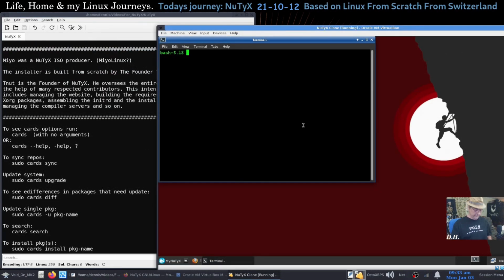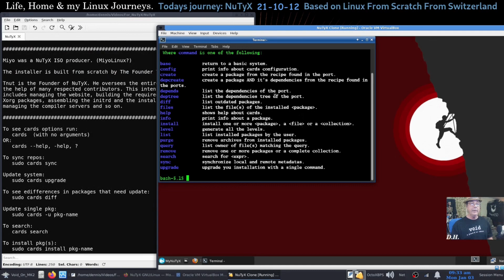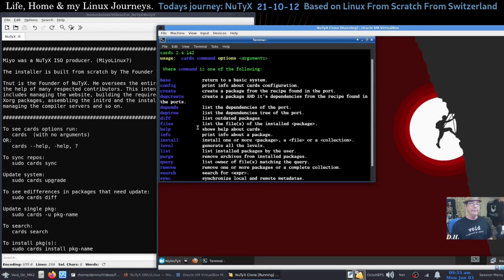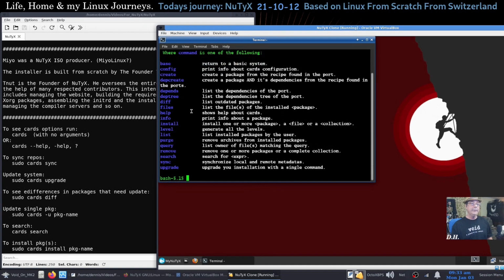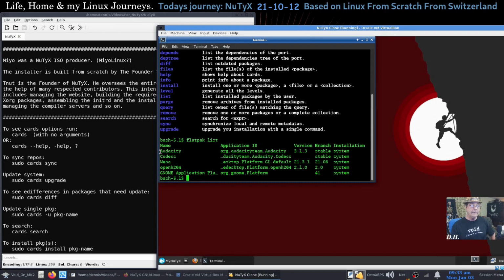Now cards is their package manager, so if you just type in cards with no arguments, you get all your options, flags that you can use. So cards config, cards create, deprecate, pins, depth tree, differences, files, help, info, install, level, list, purge, query. Let's see. I'm going to show you this real quick. Flatpak list, and we're going to see that I have Audacity installed.